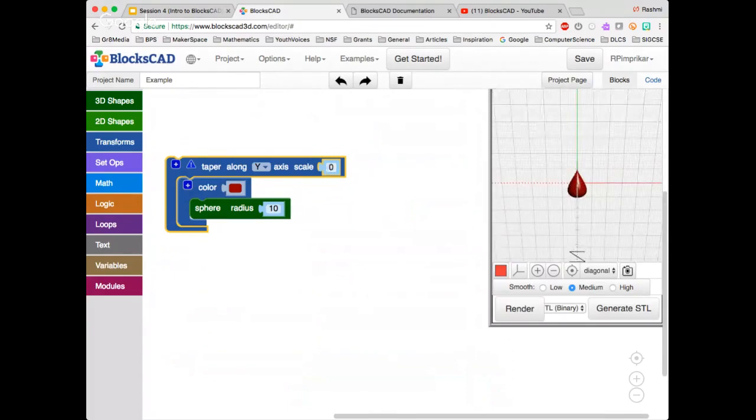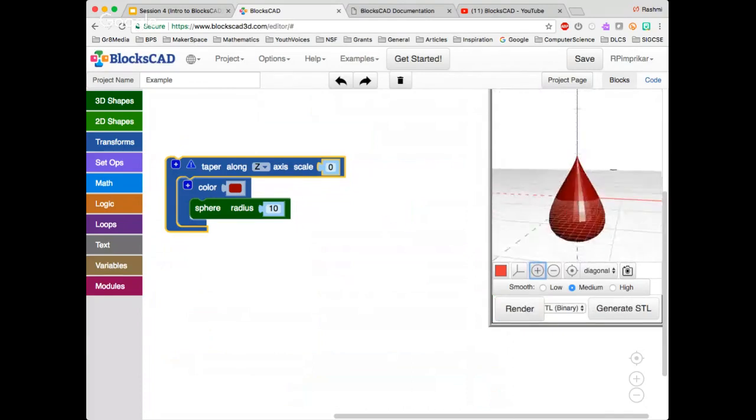You can also vary it along different axes, and you have this nice little beautiful raindrop that's taking place right here. And change the color, change the object, and you can play around with it. So that's scale and taper.